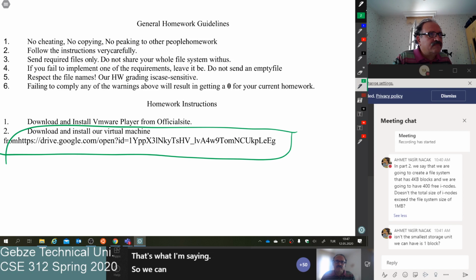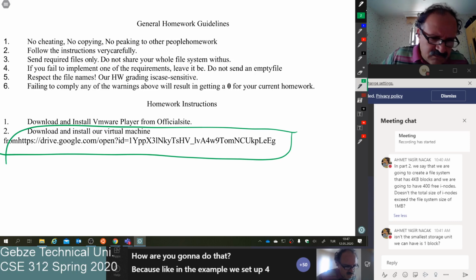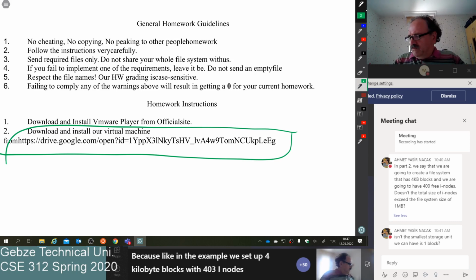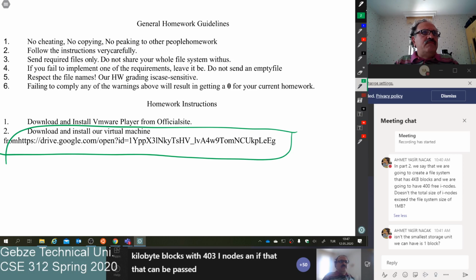So we can store files in units less than a block if you want to. How are you going to do that? That means that we can store stuff in less than blocks, like half a block. With the inode structure, it is not possible. How are you going to do that? No, not with the inodes, for the data blocks.